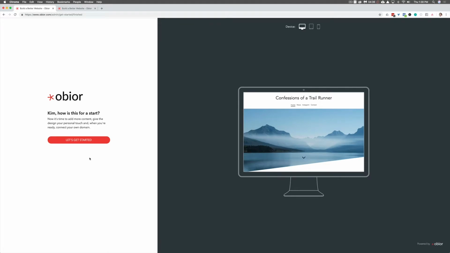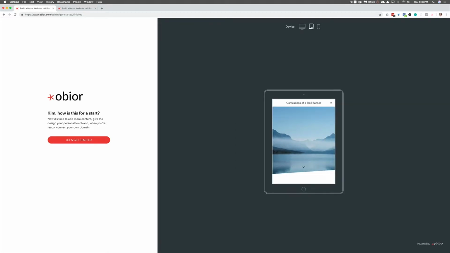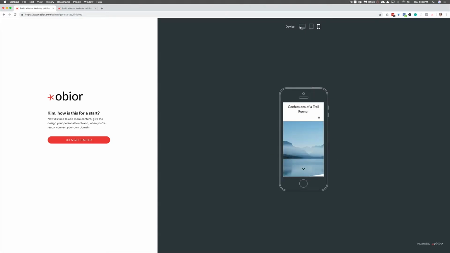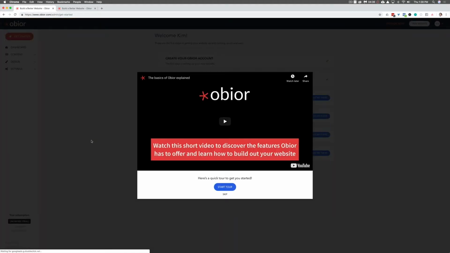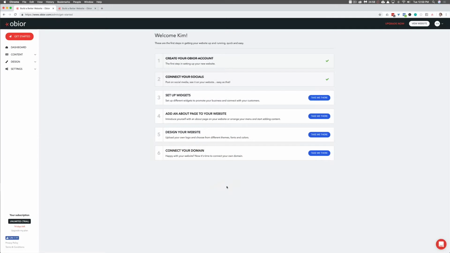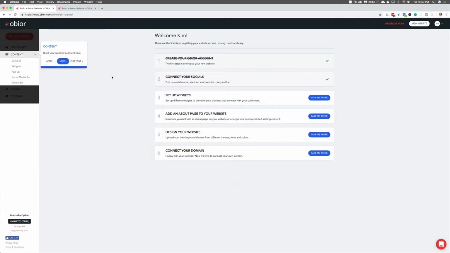Okay, so it looks like they've kind of built something for me. It looks like I can go over here and adjust what that looks like based on device. Let's get started. And they've got a video tutorial. Okay, let's start our tour now. So over on the left, we've got build your website content here. It's giving us sections, widgets, pop-up, social media bar, and action bar.